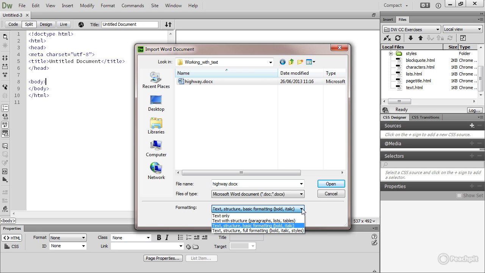Open it. There are four options. Text only, so that brings in the text without any formatting whatsoever. Text with structure, that brings in paragraphs, lists and tables. Text with structure, basic formatting, that brings in the same as before, but bold and italic are preserved as well.